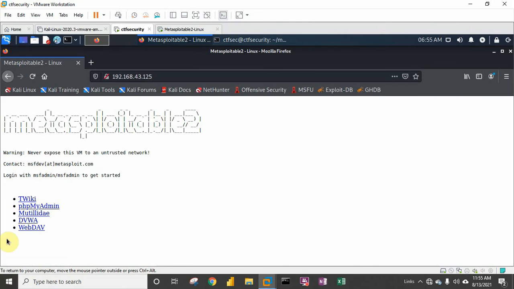We have a lot of applications here, such as the WebDAV, we have the DVWA vulnerable web application, we have the Mutillidae, we have the phpMyAdmin, we have the TWiki, which you can check out on your own. So now head back to our open terminal right here.